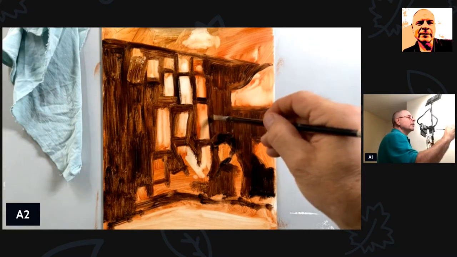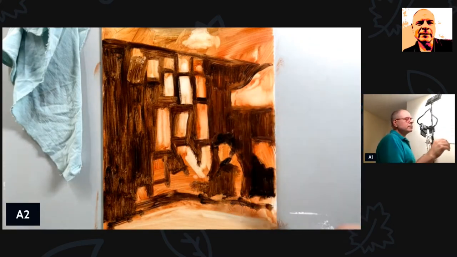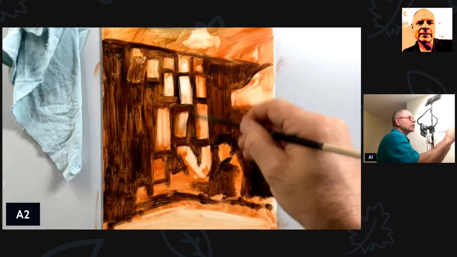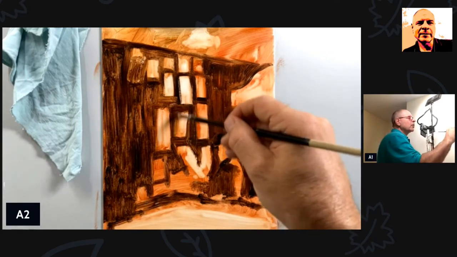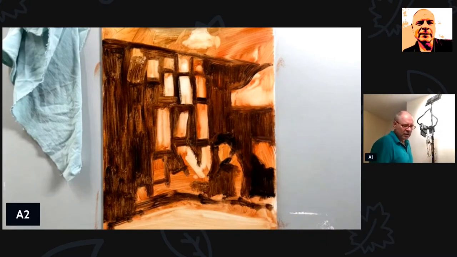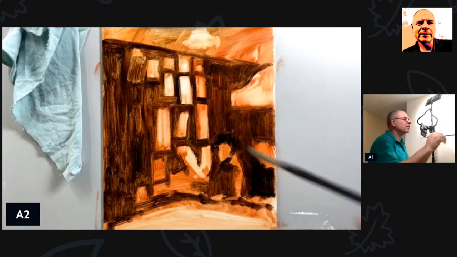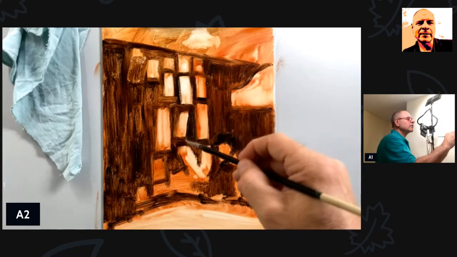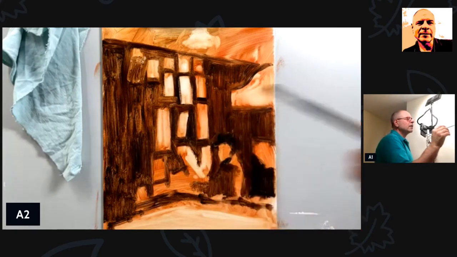And if you're wondering what kind of medium I use, an odorless thinner, and I put it roughly two parts thinner and one part linseed oil. So that's all I'm using here.